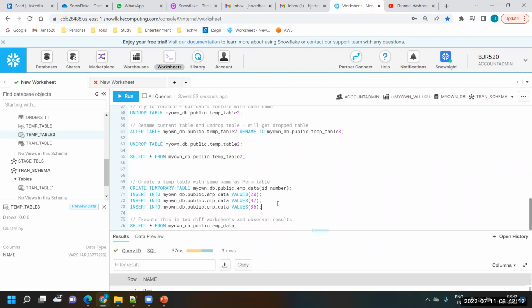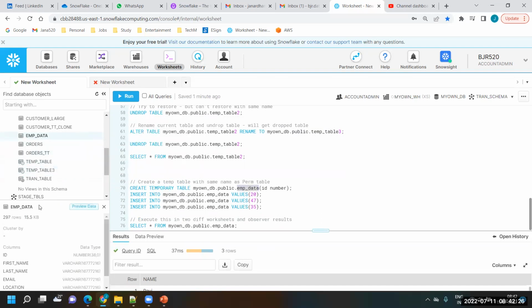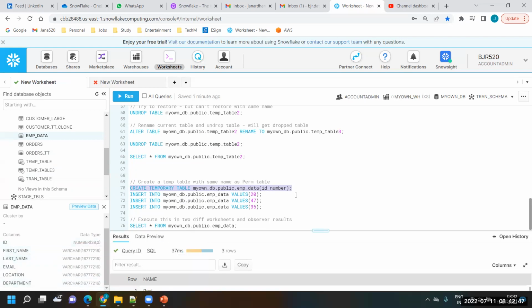Now we'll see one last scenario, where I explained that we can create a table with the same name as a permanent table. So this is the employee data we have. If you see here in the left pane, I have employee data with some 297 rows. Now I'm trying to create this table: create temporary table, my own db public employee data, same table with a different structure. In the actual employee table, I have so many fields like id, first name, last name, but I'm creating this table with only one field, that is id. So I have created that.